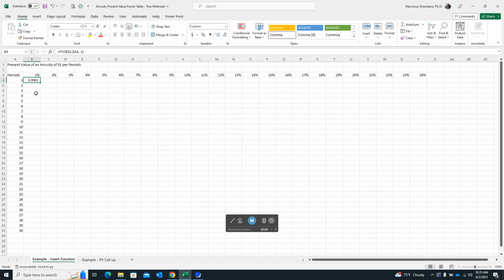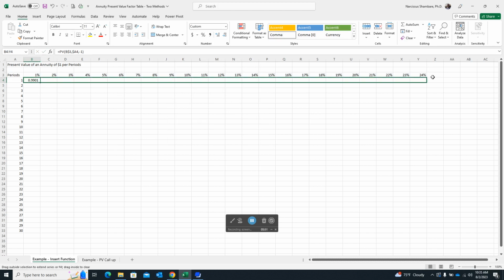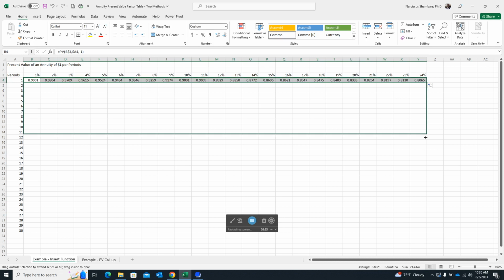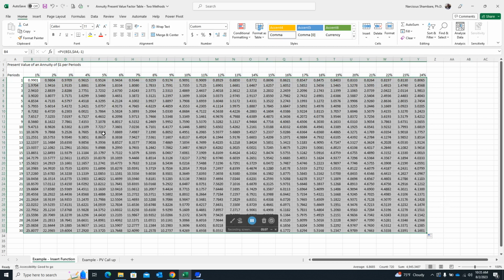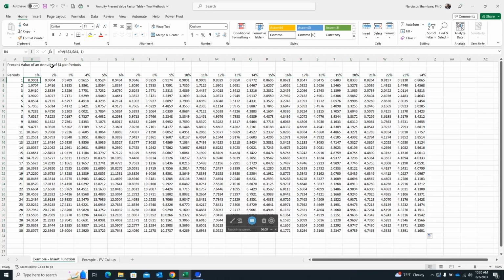Now, once we've done that, because we did all the preparatory work by doing absolute referencing for the column and absolute referencing for the row, we can now copy this across, and then copy this downwards using the fill handle. And before we know it, we've generated the present value of an annuity of $1 per period. Okay, so that's the first method where we used the insert function.